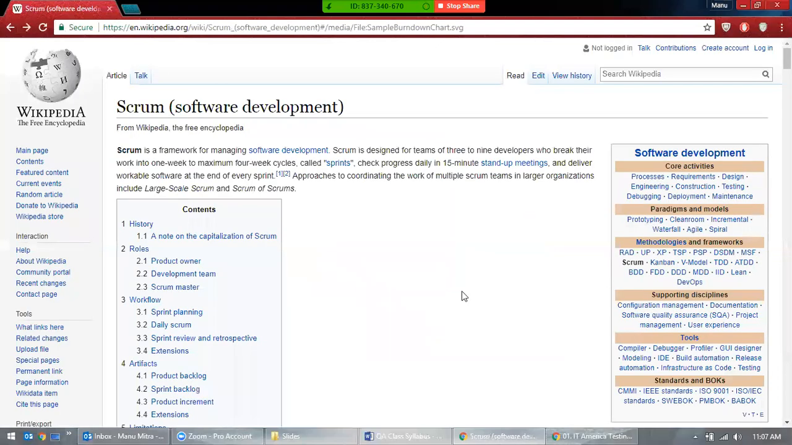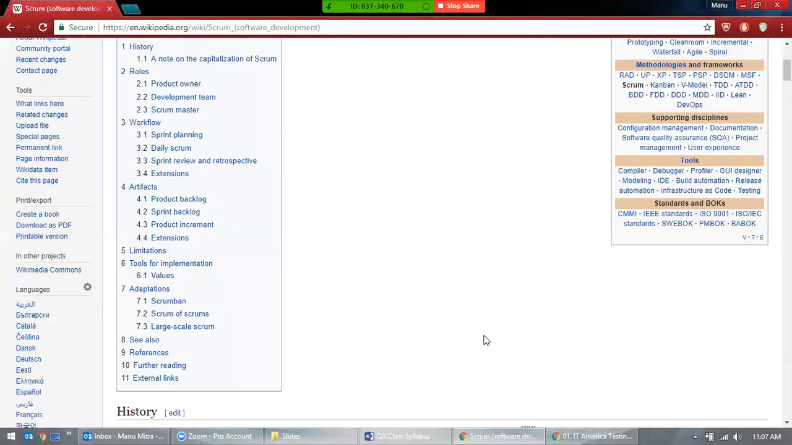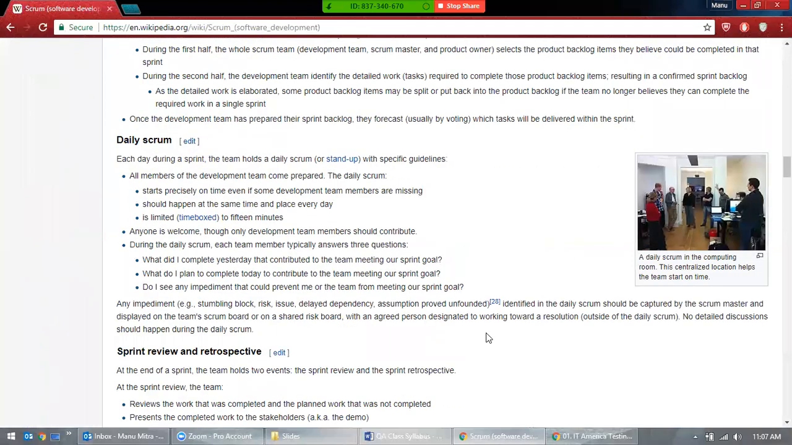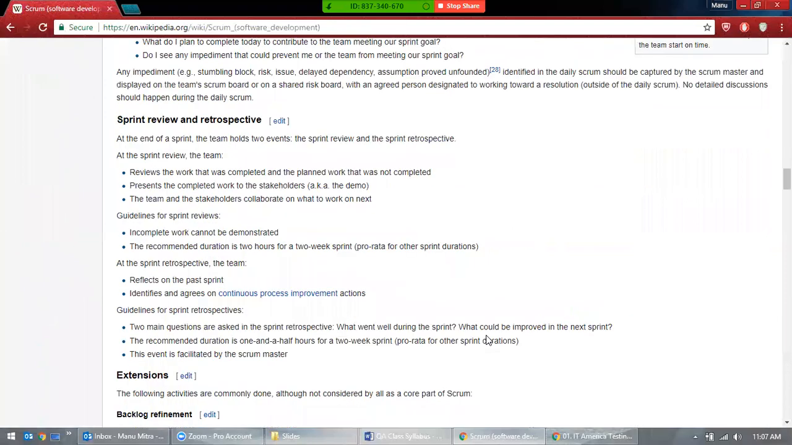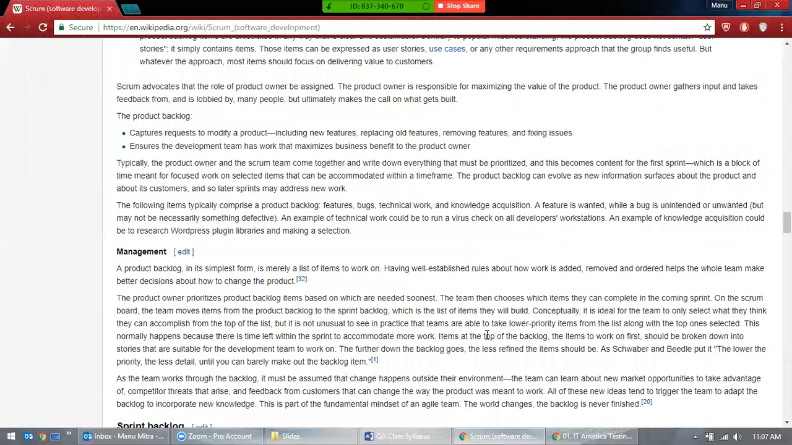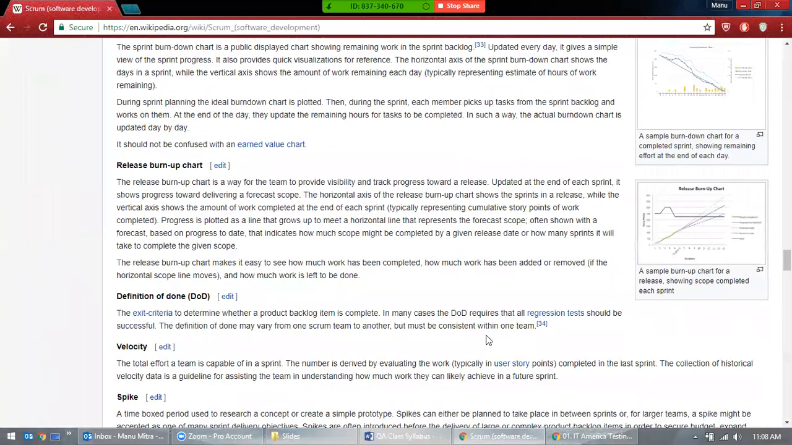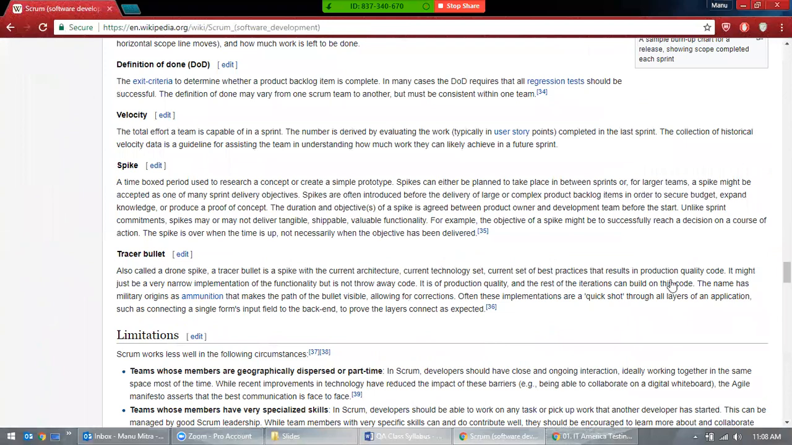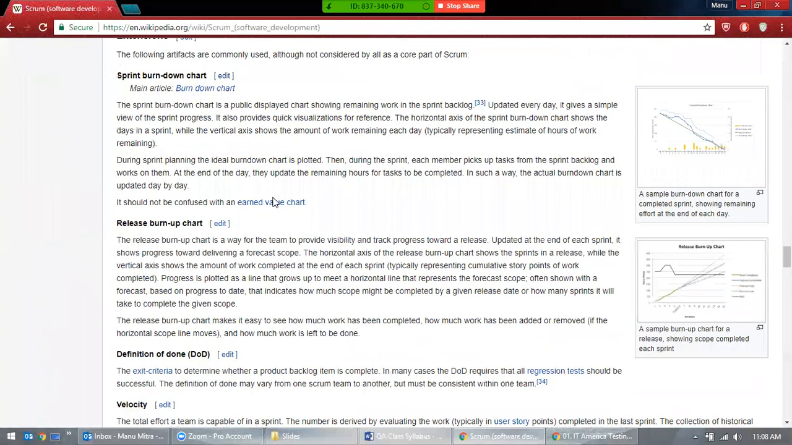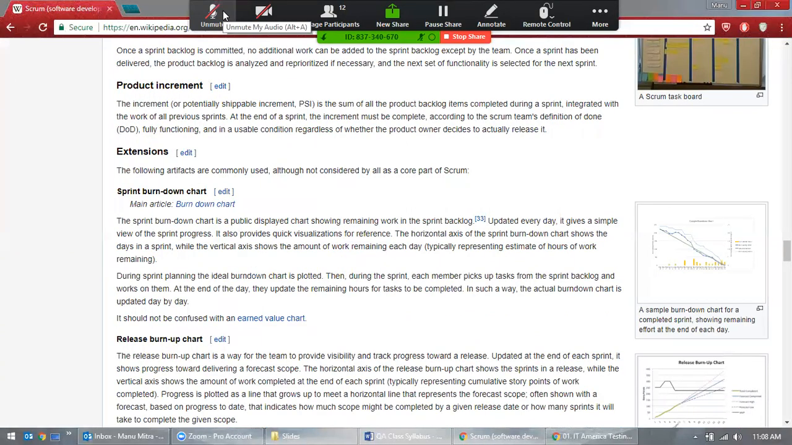So that's the burn down chart, and the product backlog and sprint backlog. So that's about the sprint backlog and these charts. Okay, so now let's go to the next one.